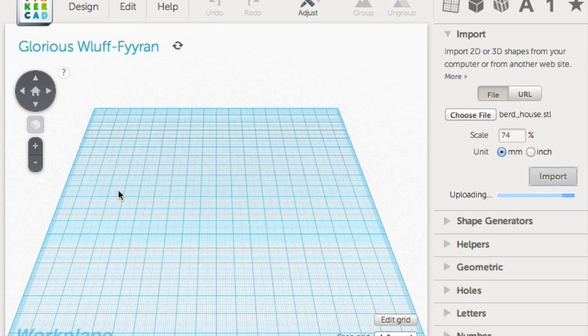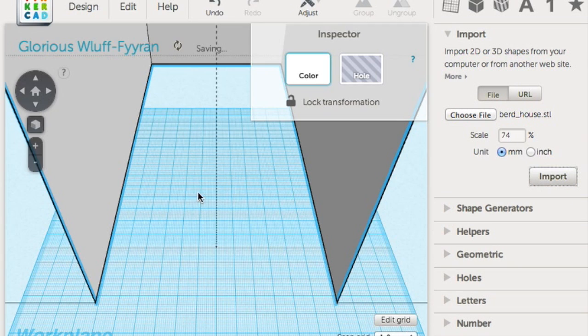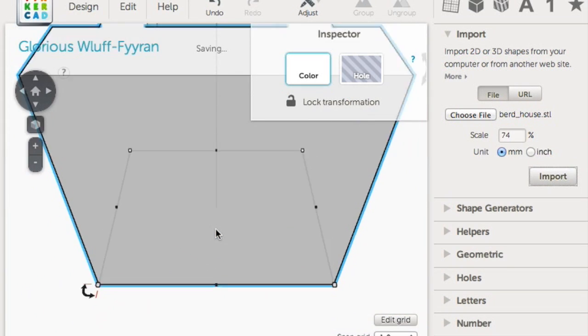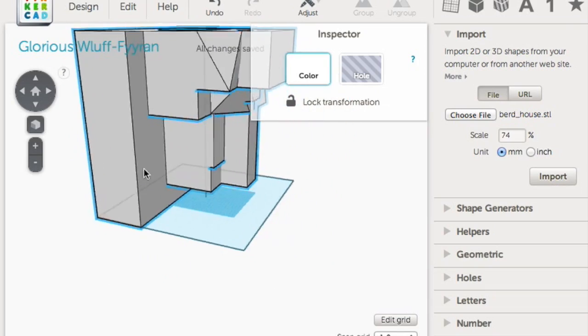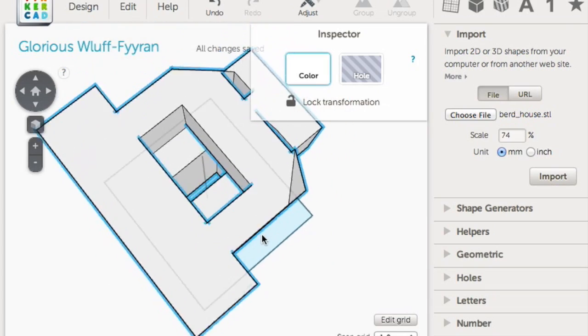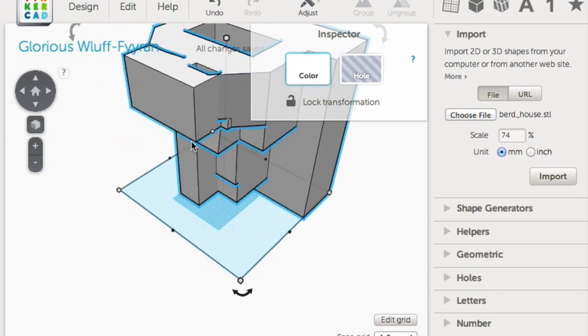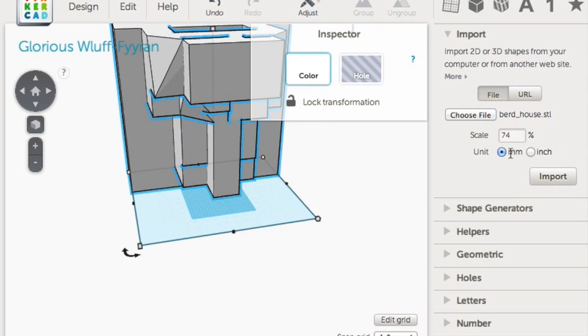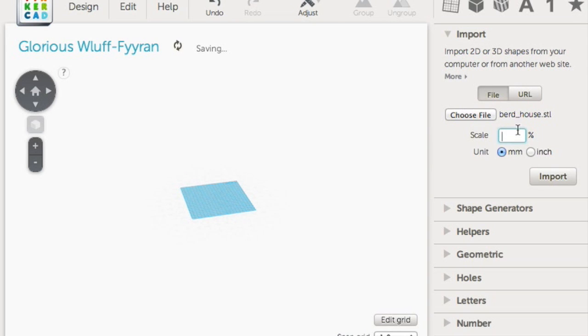Because I think the work plane is default set for 3D printing. Oh my goodness! That's really big. Let's delete that and scale it down again. Delete it. Okay, let's scale that down to like 20%. Let's call it.